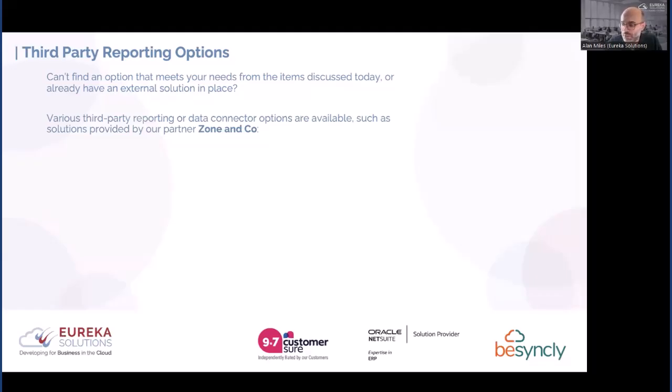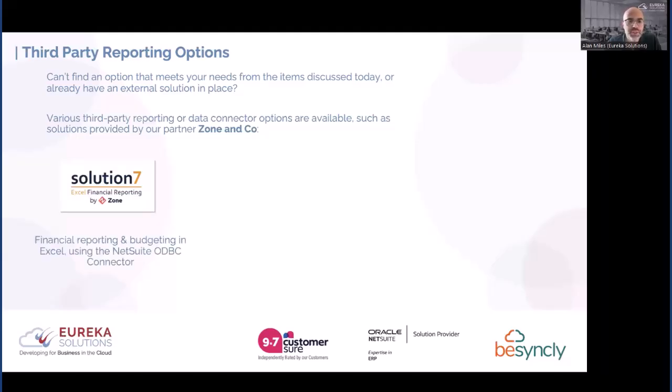For various applications that extend NetSuite, fill in gaps or provide added value modules. And some of them now relate to reporting. So they recently acquired Solution 7, which I mentioned before, which is an Excel-based financial reporting tool that is now part of the Zone family. So that gives you the reporting in Excel and the budgeting in Excel, and that uses the ODBC connector that I mentioned before. Anybody I know that's used that loves it, but it is an Excel tool, so you don't get the same controls as a dedicated planning and budgeting tool, for example, like NetSuite planning budgeting.